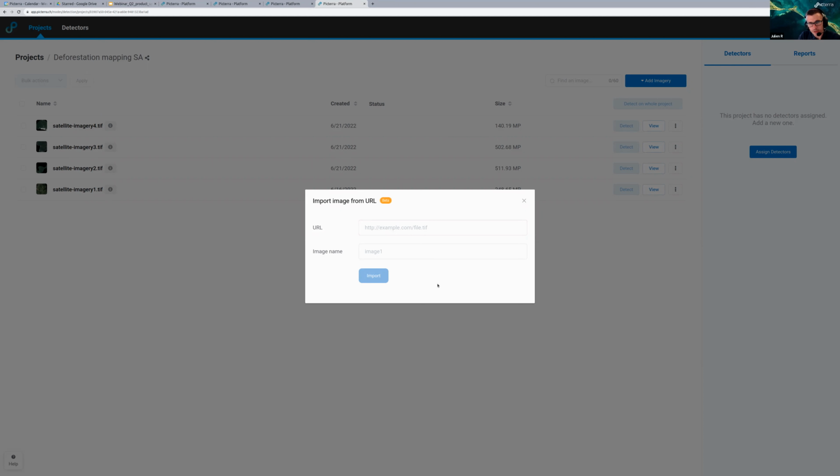I think here it's important to mention that you can also do this through the API. Usually, if you have data on cloud storage, you will have, I mean, 1,000, 10,000 images. And this is something you want to automate. And so we have an API to automate this. So you can easily import a whole bucket of images into your Picterra account.